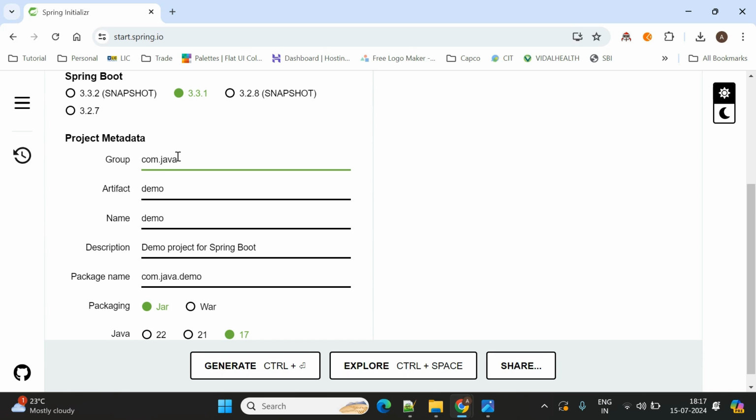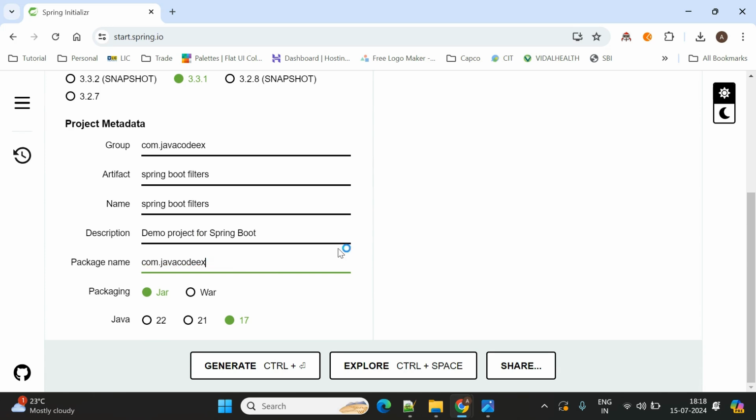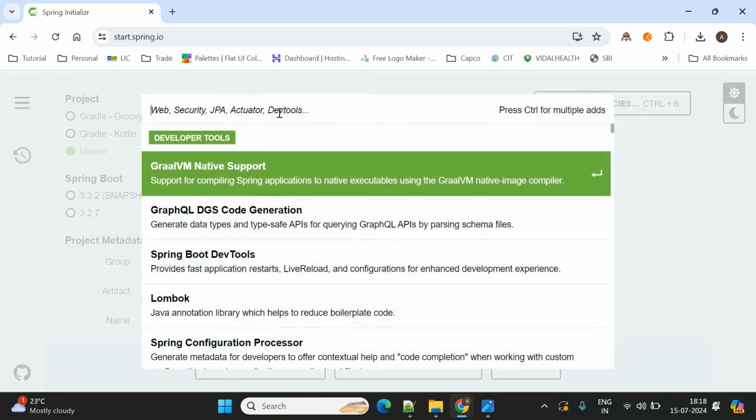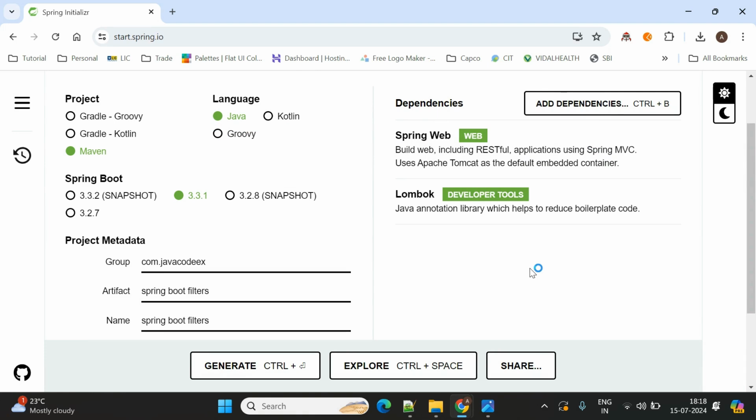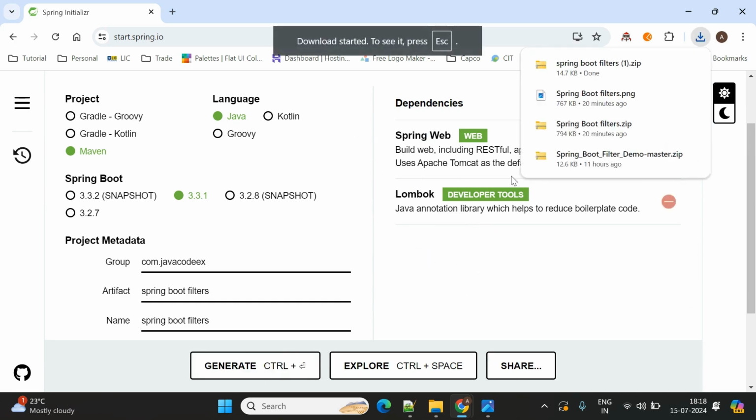Group name com.javacodex, and artifact name I am specifying spring-boot-filters, and here is the package name. Here I am adding the dependencies. One is Web, another one is Lombok. I am not specifying any database operations logic, I'm just creating a simple project and we'll see how to use filters in our project. So the project is generated.